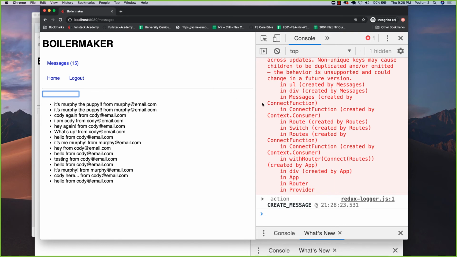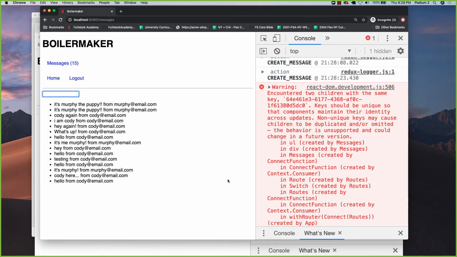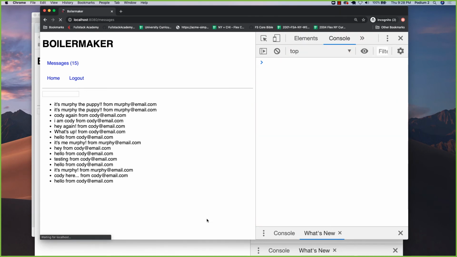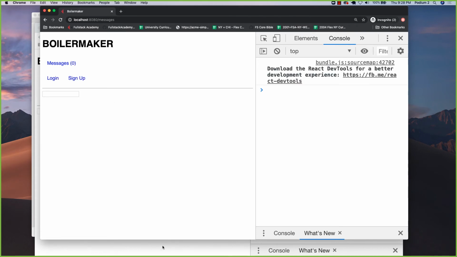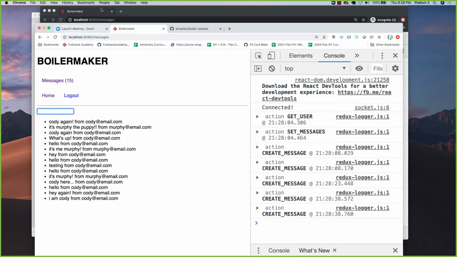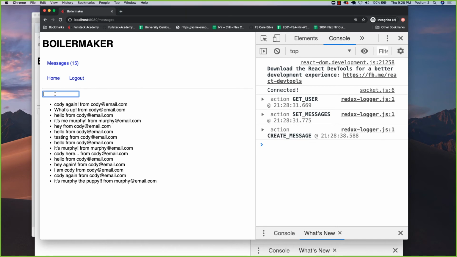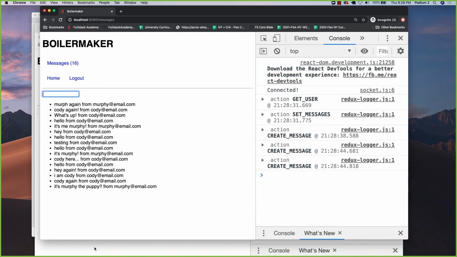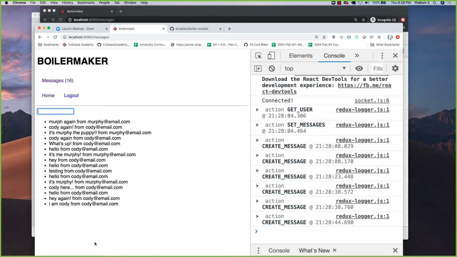Send this here. The problem that I have is I didn't refresh this page. Now I could see Cody again, see the message here. Murph again, see the message here, and it ends up working. Okay? So these things can be a little bit tricky to end up setting up.